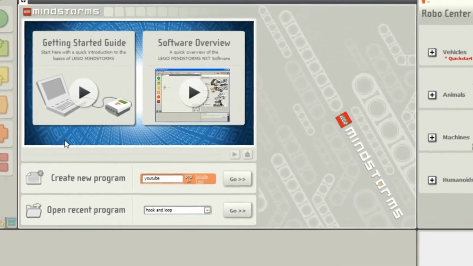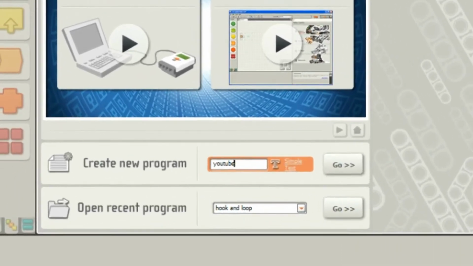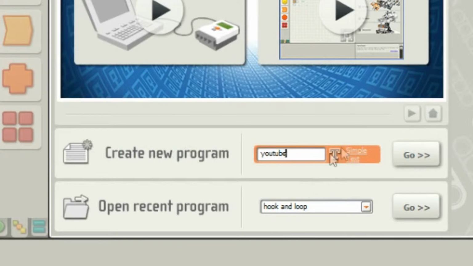So there's a couple things you need to know before you begin. When you first launch Mindstorms NXT, you'll have a couple options. You'll have create a new program, which you can name whatever you want. I named it YouTube. Or you can open a recent program, which you can open any ones that you've saved. So you just go into your program, and then it'll transition.